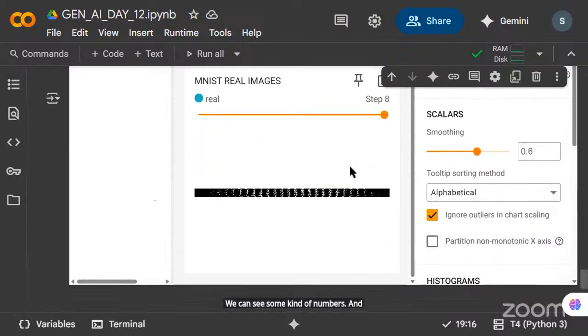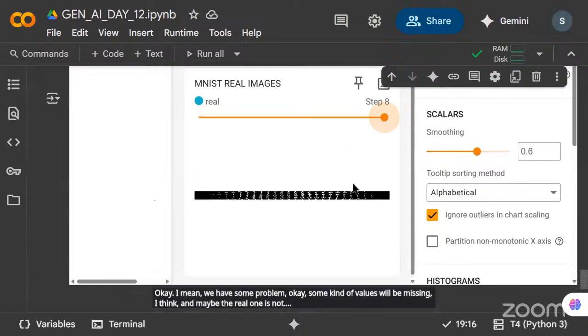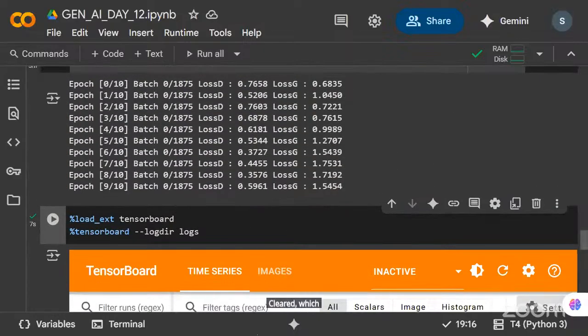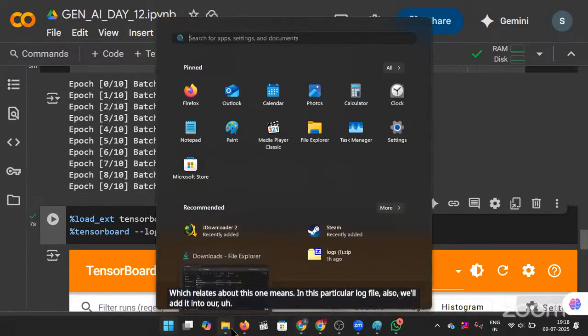And the real images we cannot get. Okay, we have some problem. Some kind of values are missing, I think, and only the real one is not showing properly. If you want to see a clear visualization of this, this particular log file will also be added to our main file location.